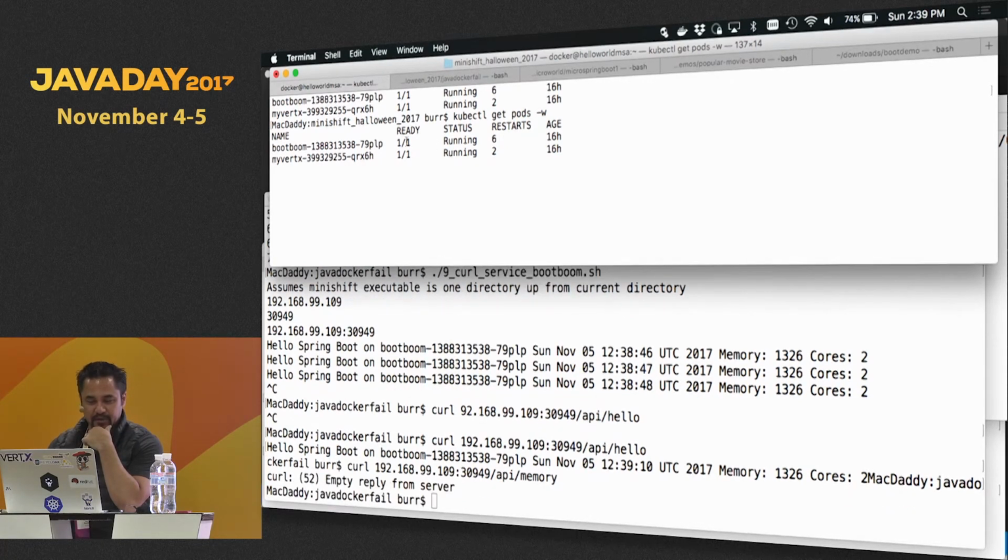Okay, so you can see that we have 2 pods running. 1 and 1 means it's ready. And it got an empty reply because it actually died. But the nice thing about Kubernetes, even though it died, it'll restart it for us. So let's see if we can watch it restart. You can see it's got 6 restarts already.